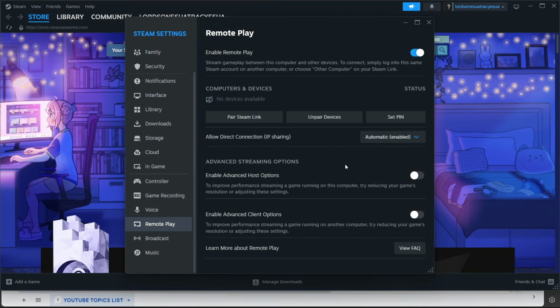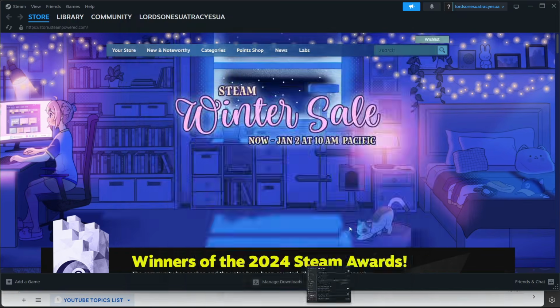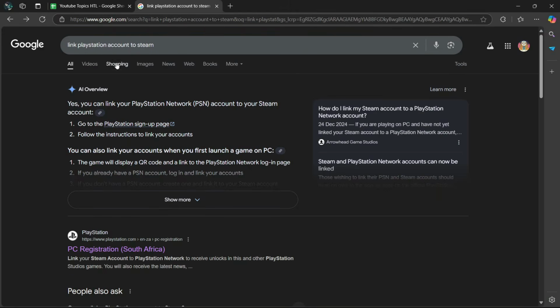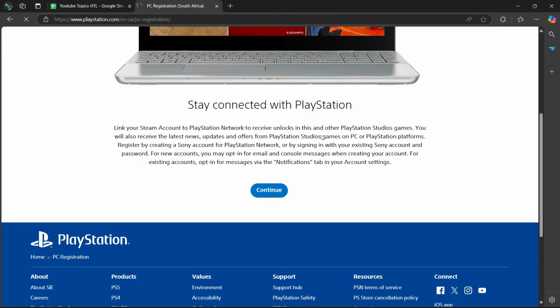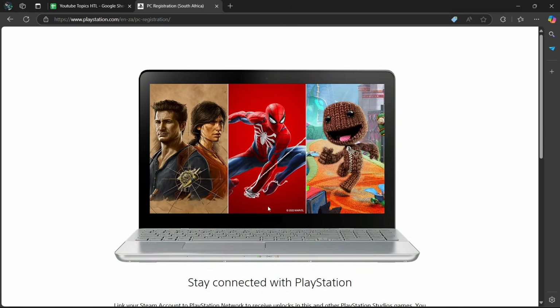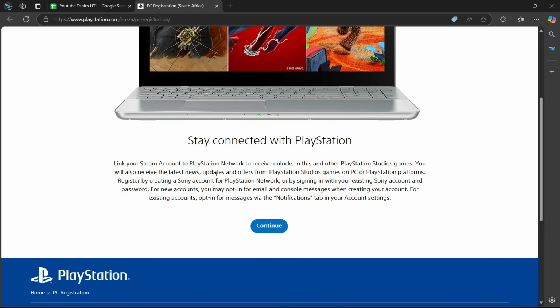Then once you're done, you are going to open up your web browser. Once you've opened up your web browser, you are going to search up Link PlayStation Account to Steam. Once you're done, you are going to select the first link where it says PC Registration. Then you're going to scroll down a bit, and it says here, Stay connected with PlayStation. Link your Steam account to PlayStation Network to receive unlocks in this and other PlayStation Studios games. So you are going to select Continue at the bottom.